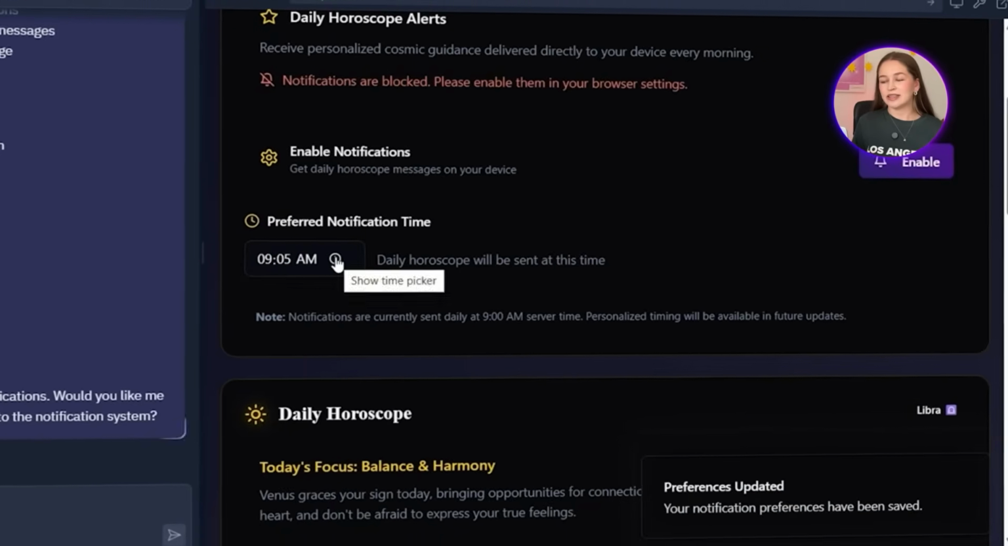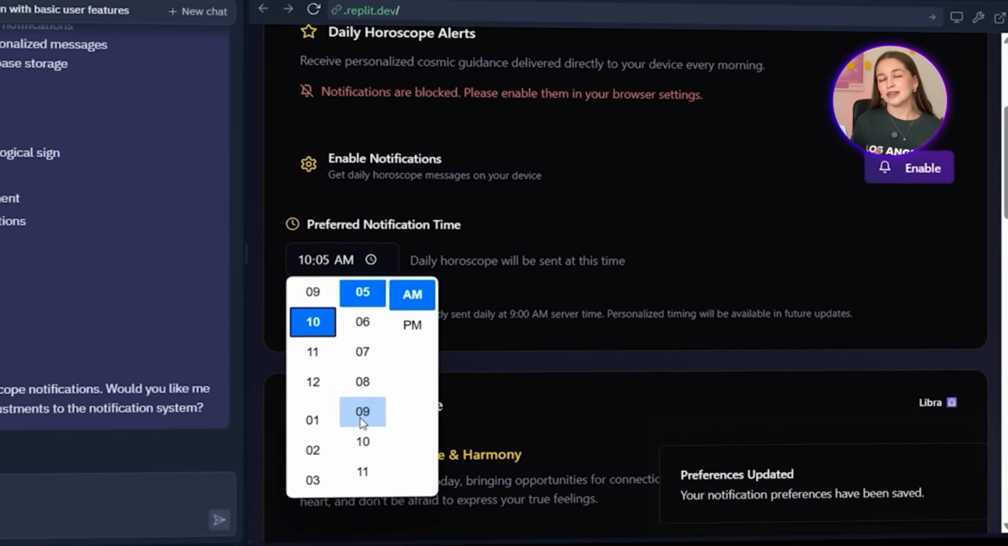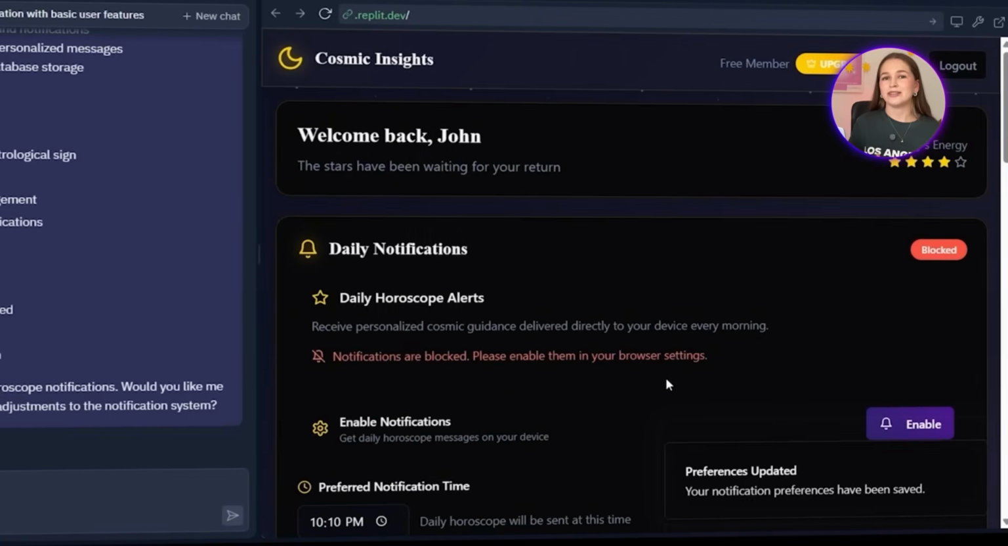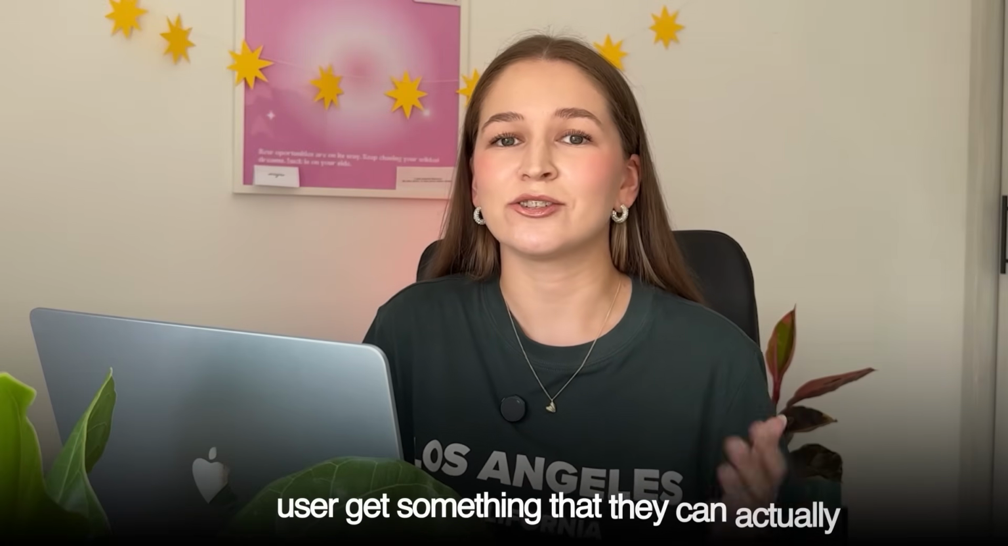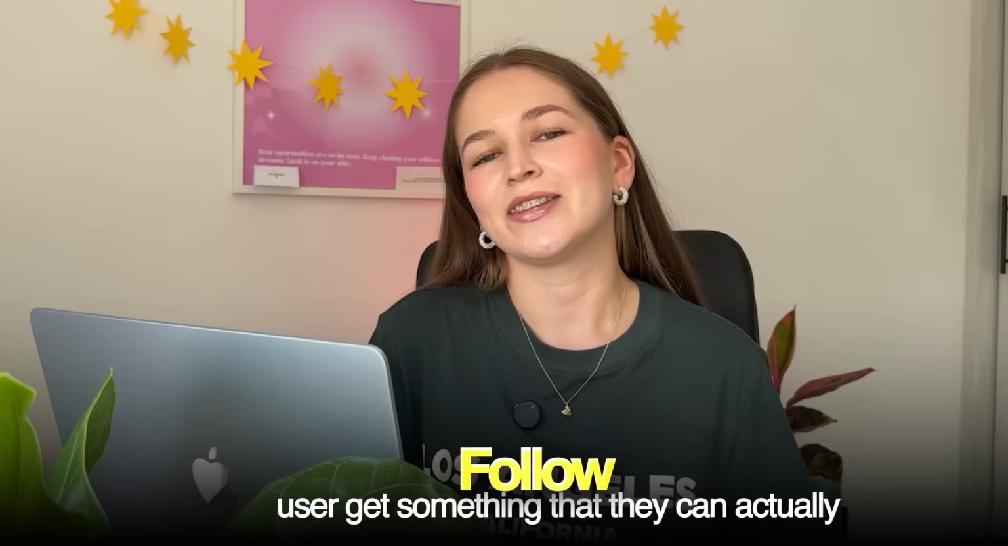I tried changing the time and it worked instantly, letting me know that I'll start getting notifications based on the new time. Adding a little guidance to go along with the daily horoscope makes the experience even more actionable. So instead of just reading a prediction, users get something that they can actually follow. That's the goal for the next part. Let's tell Replit what we want to build.